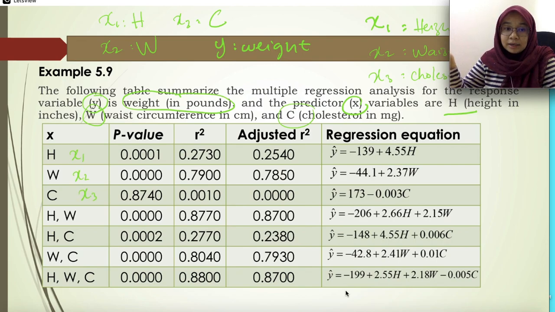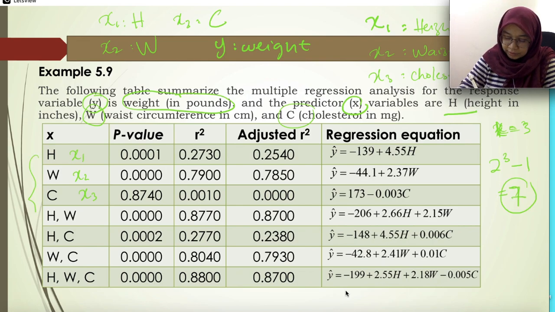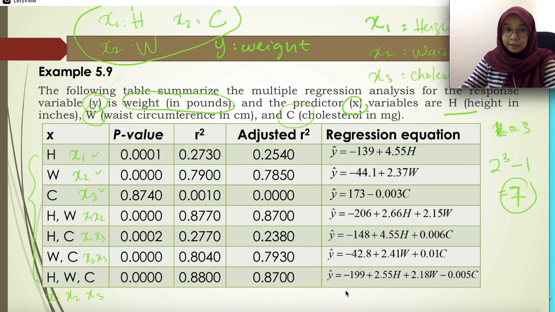Okay, so what are the possible models you will have? You have k equals 3: x1, x2, x3. So 2 to the power of 3 minus 1, you will get 7. So the 7 possible models are here: x1, x2, x3, x1x2, x1x3, x2x3, x1x2x3. In this example, they use x1 as h, x2 as w, x3 as c. You can use the symbols like that.